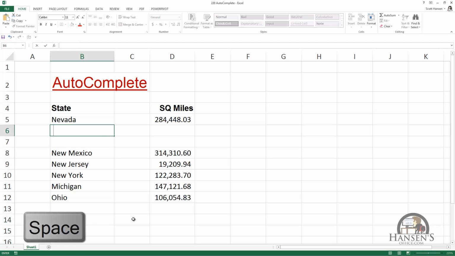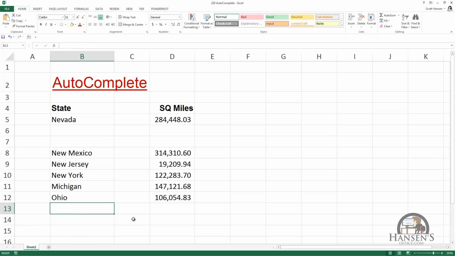I can put a blank character space, enter blank character space, and I have just made two non-contiguous regions contiguous. So when I put an NEV, autocomplete can now offer up the suggestion of Nevada.